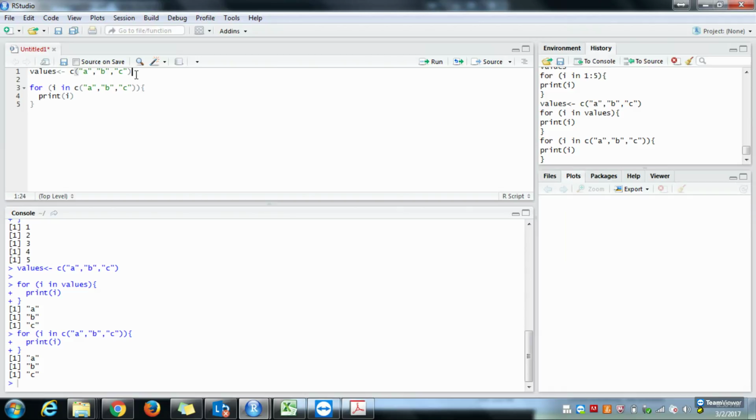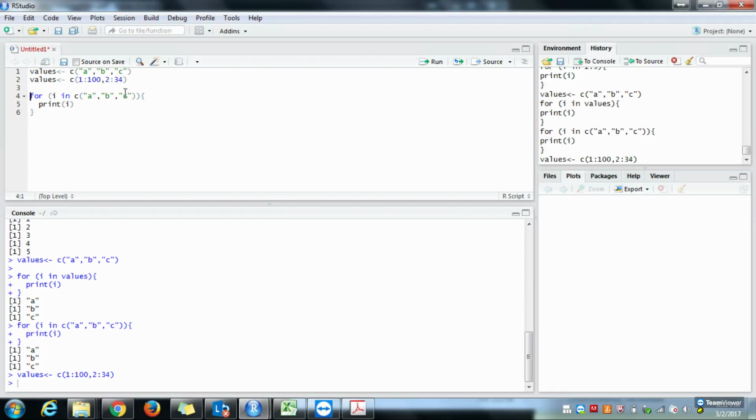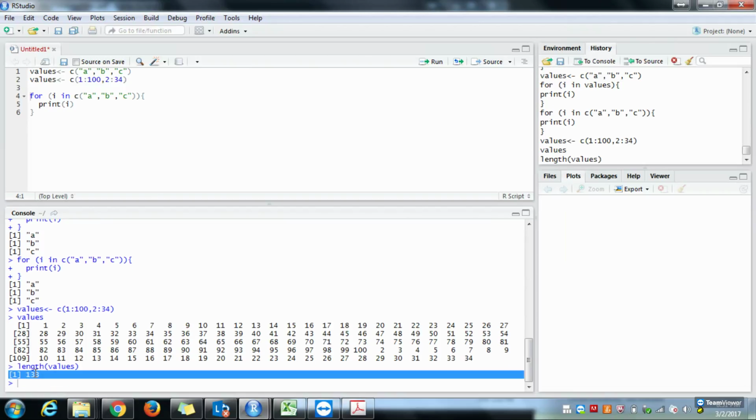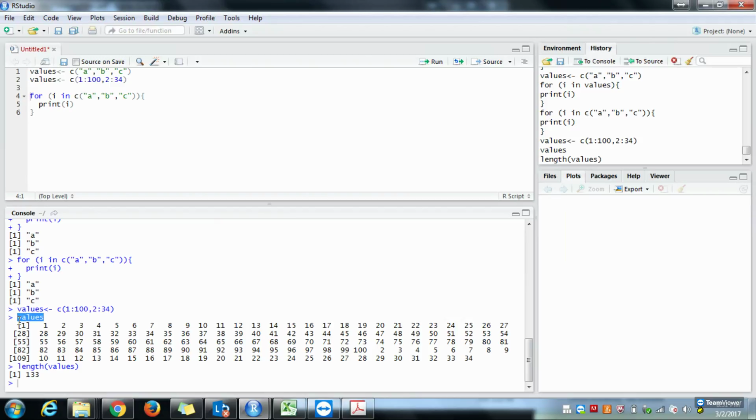So if you have, say, a vector with 100 elements, say I'm assigning values from 1 to 100, and say 2 to 34. You should have a combine here. So suppose I'm running this, then what will my values be? There will be some numbers, right? And I don't know how many numbers these are, maybe length. How many values do I have? So I have 133 values within the values variable.